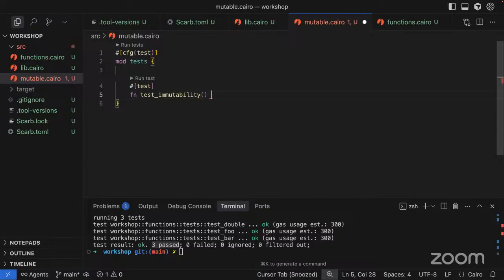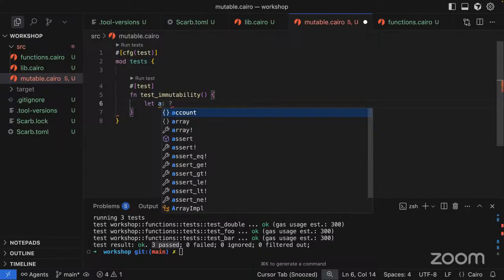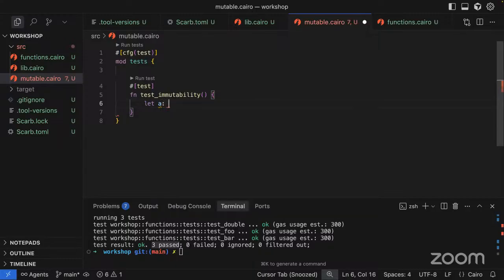Okay, because if you're coming from Rust, you're going to see something familiar here. Every variable in Cairo is actually immutable by default. And this is what I mean. You can create a new variable with the keyword let, just give it a name. You can give it a type. For example, let's say this one is u32, and you can give it a value. Let's say it's 1. Okay, this is your variable defined as a.